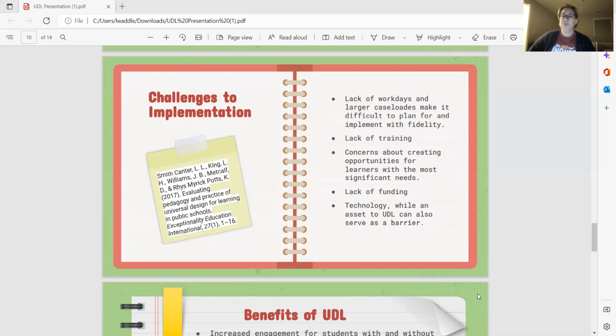The other thing is lack of training. And that ties back into implementing with fidelity, but being able to have someone who can coach you or instruct you and have examples to follow really helps with being able to create and use this great teaching framework in your own classrooms.